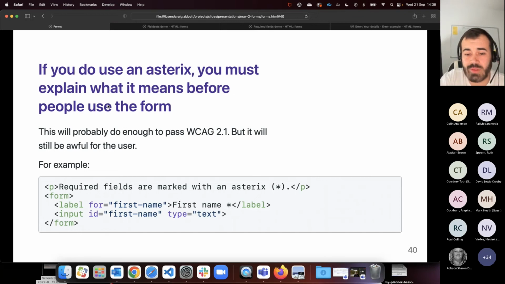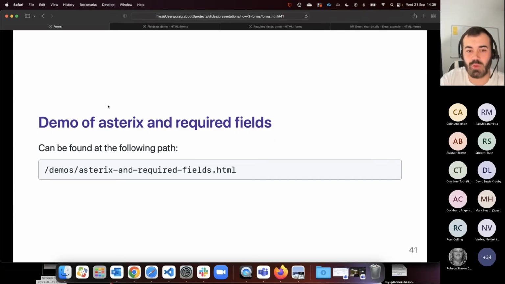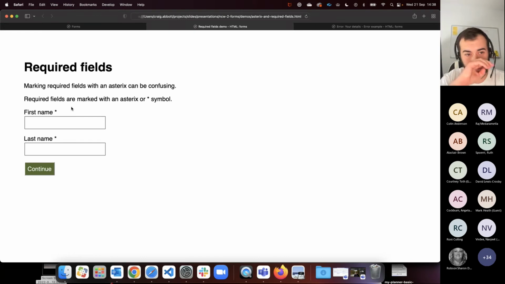So if you don't tell the user what the asterisk means, if you literally just have a form with little stars all over it, and you don't explain what the star means, it's going to be a definite fail. If you write at the very top of the form that the required fields are marked with the asterisk, then it'll probably pass technically, but it will still be a bit of a rubbish user experience, which I'll show you now. So I've got another example where we've just got required fields are marked with an asterisk symbol, and then each field has it on.